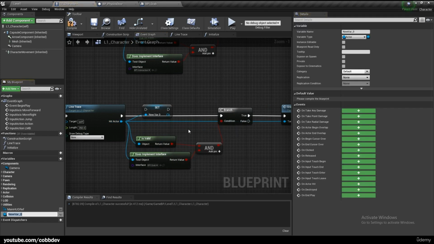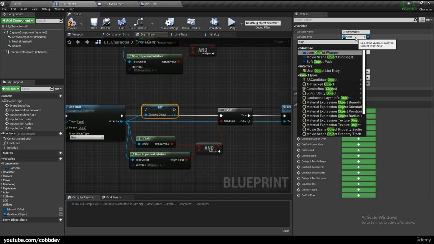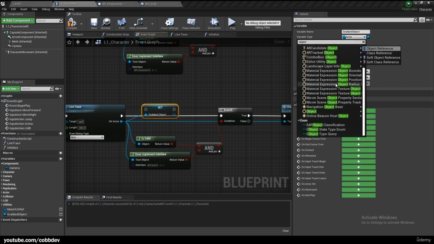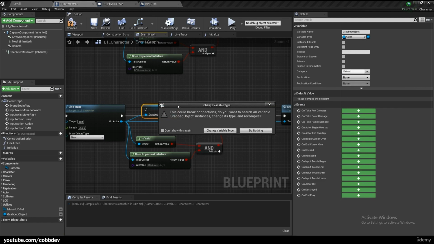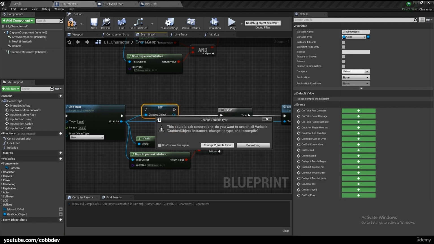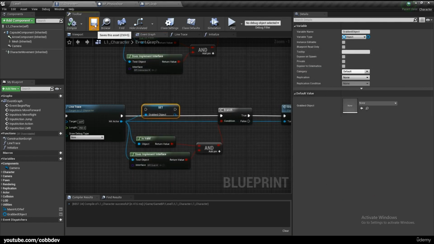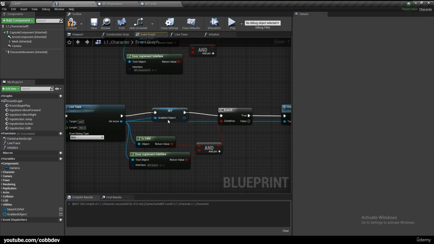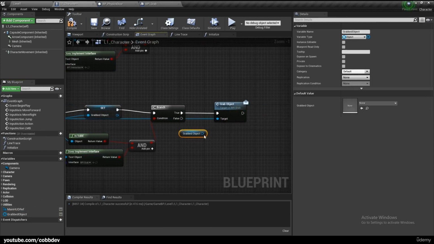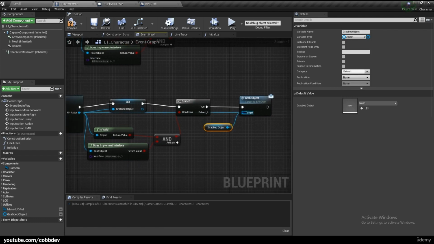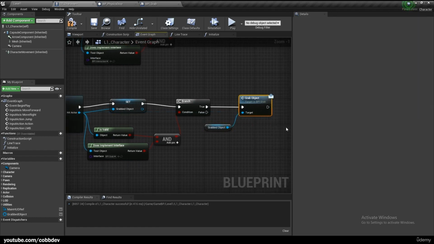Compile and save. Before we continue, we want to actually promote this to a variable, this hit actor right here. Promote to variable, and we will call this grabbed object. Now we can click on it, and we actually want the variable type to be object instead of actor. So just search for object, scroll down, and choose it right here. It'll give us a warning because it's plugged into something. Just press change variable type. We shouldn't get any errors. Compile and save. So let's add this to this right here. And just to keep things clean, we can plug that in there and break the link to the line trace.